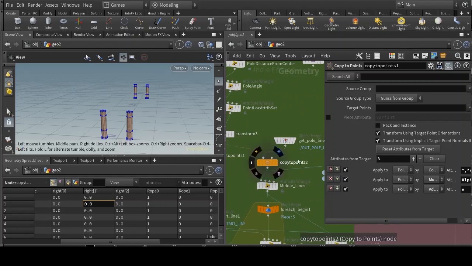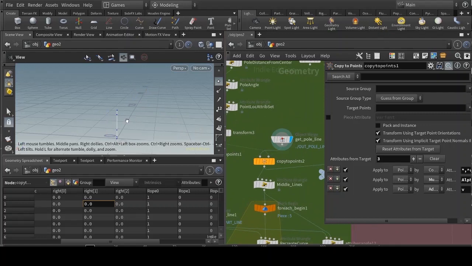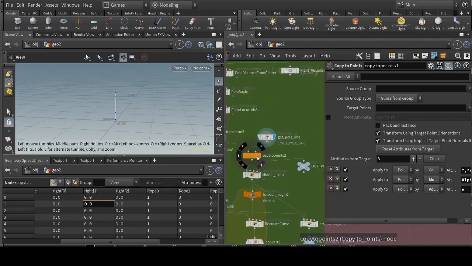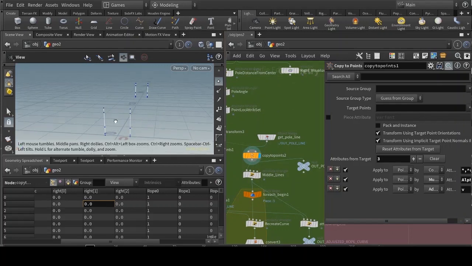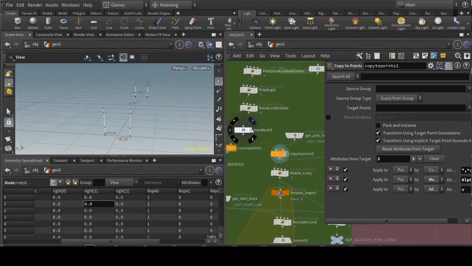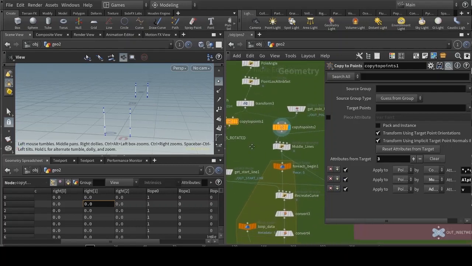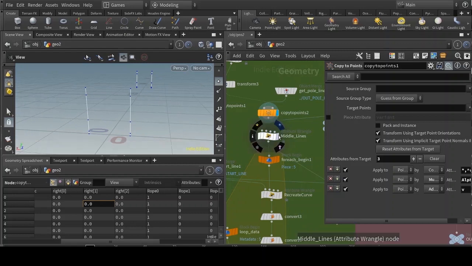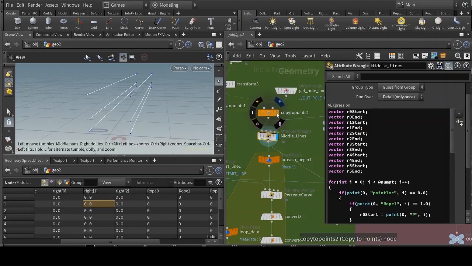Next, we'll look at how to get the ropes across. So I take the pole line from over here and copy it to these 4 points that we have set over here. These are also oriented just like the other pole. And we're going to take the middle points and draw lines between them. So from these 4 vertical lines to these 6 lines here.